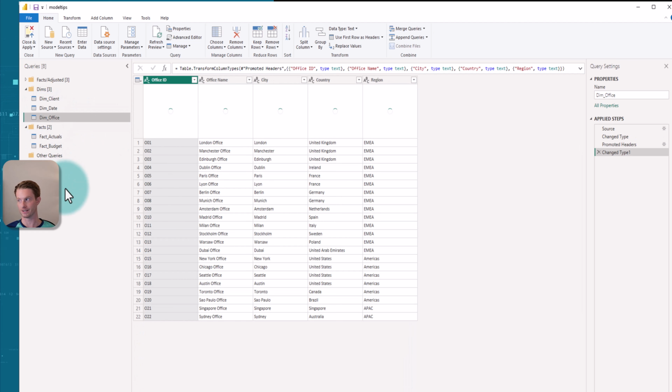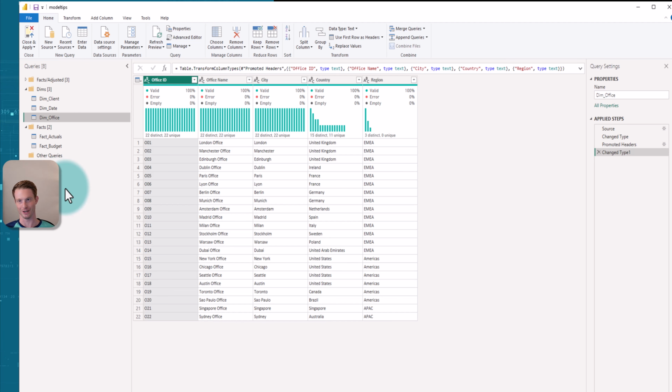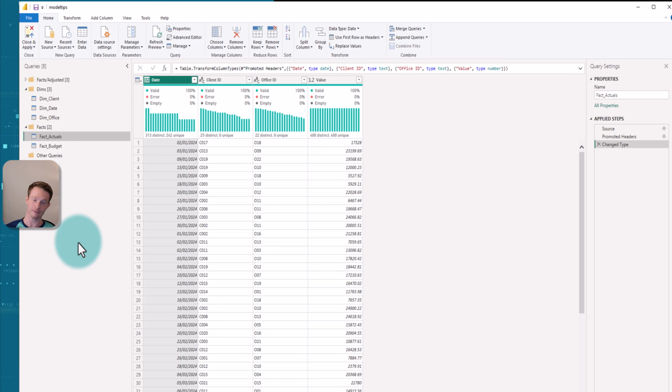Then we have our office, and you can imagine the office is at an office ID level. Very, very simple, one row per office. Then we have our actuals, which is how much we actually spent. We have this nicely matching, at a day level, by office, by client.